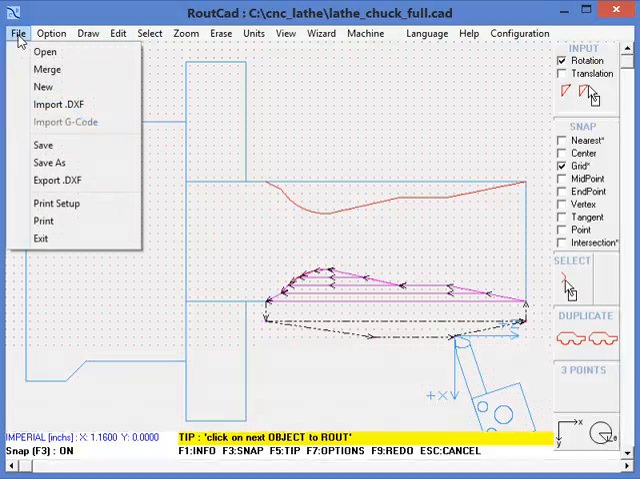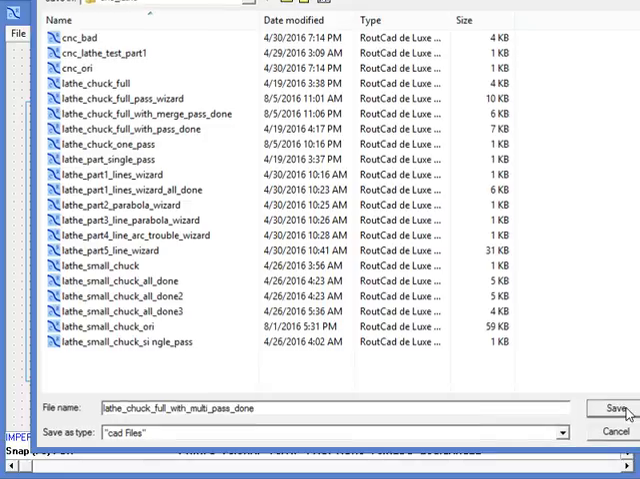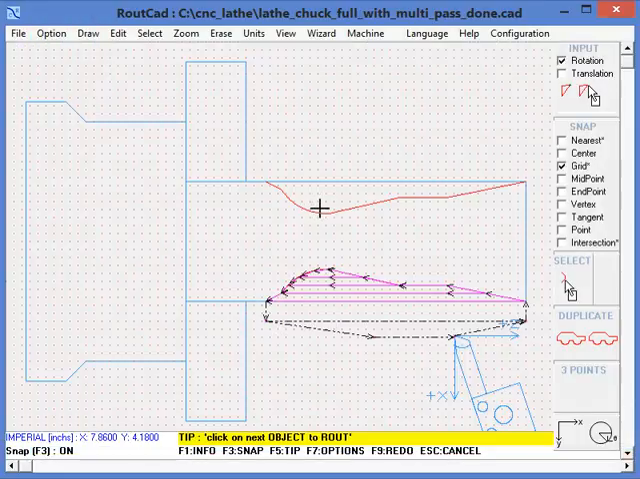So we go to File, Save As, and we have a file name. We're going to name it Lathe Chuck Full with Multipass. So we give it a name that suggests that we have the passes in this profile. So it is good this way. If we want to go back and reopen that file, we can do so.